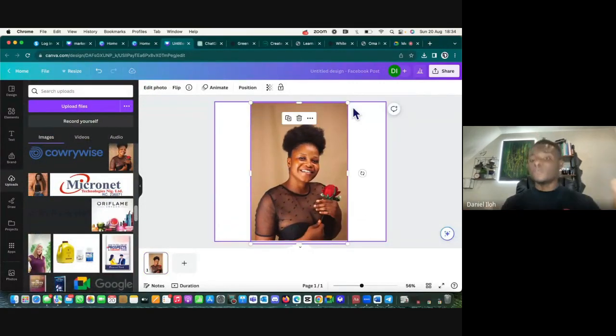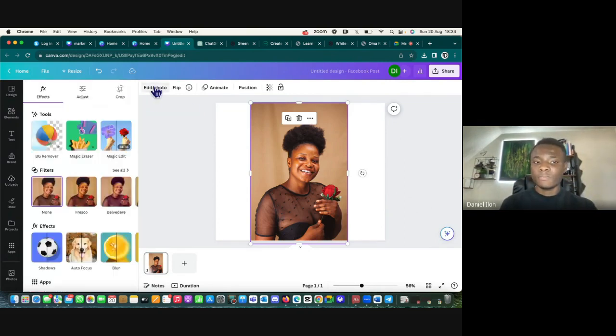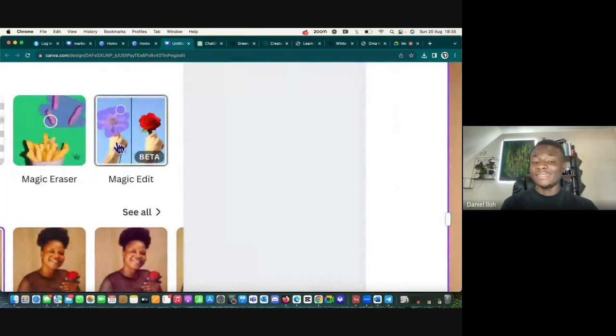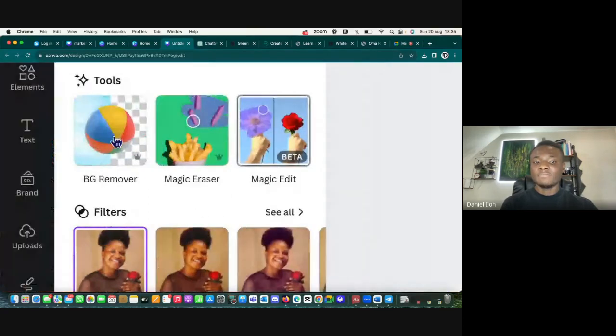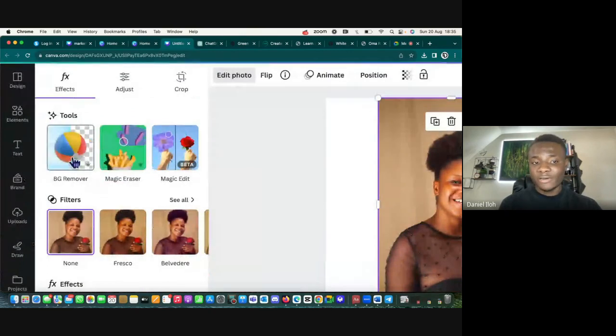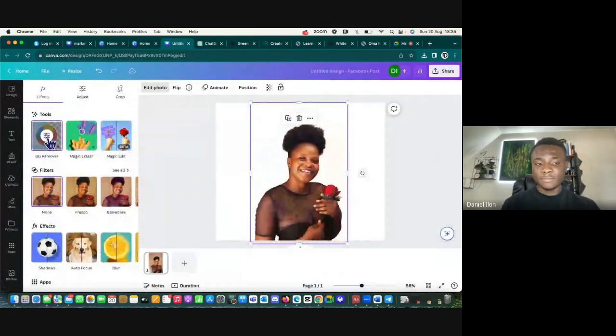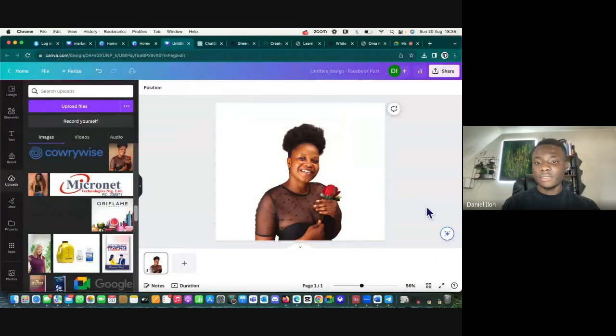So let's say this is your photo and you want to modify it. Let's say you didn't like what you're wearing, you don't like your hair looks rough, you want to modify it. You can do that using Canva. Now, when you click on the photo, you can click on Edit Photo, then click on Magic Edit. There is Magic Edit, there's Magic Eraser, and there's BG Removal. BG Removal is like background removal. So let's say I want to remove this brown background. I can click on this and it removes the background.